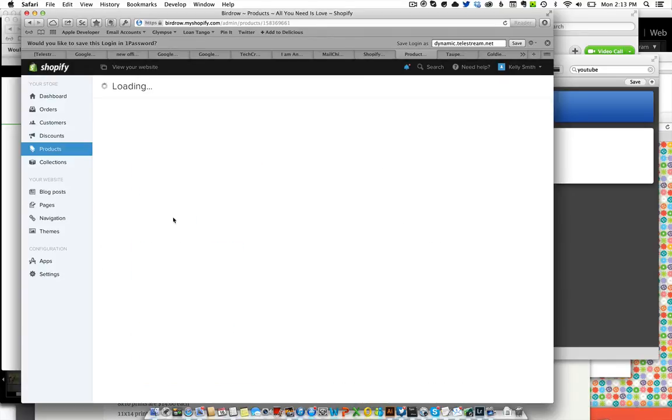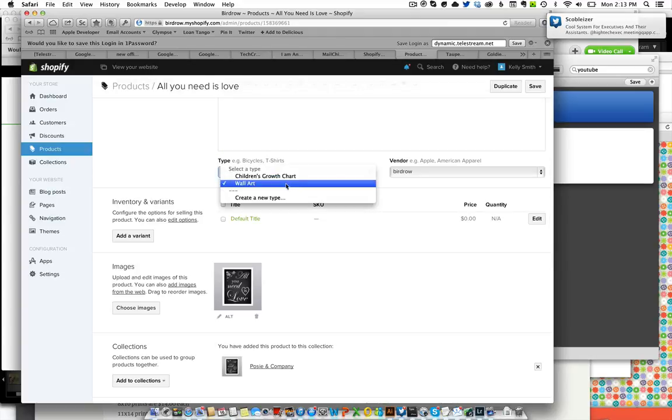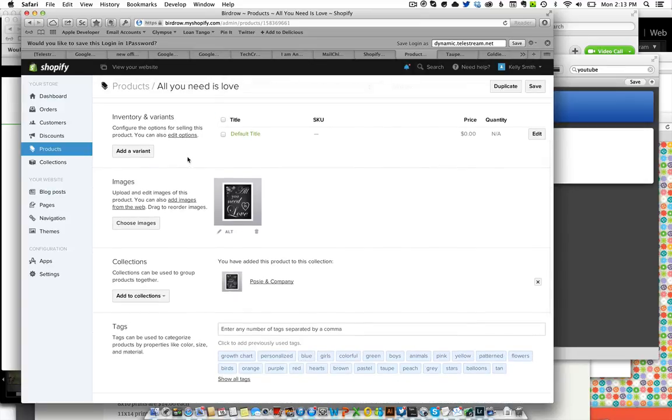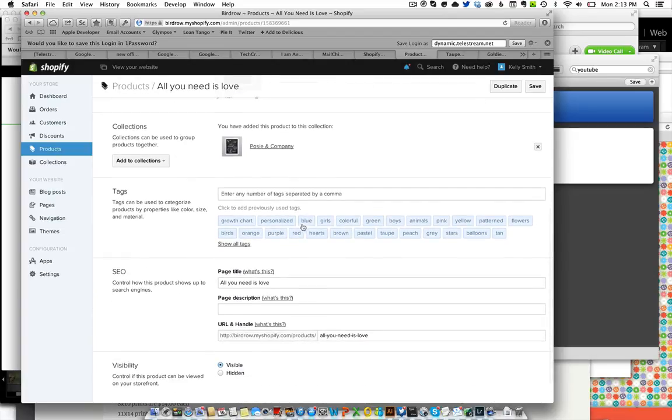I'll go ahead and click on one and load those details so that you can see what you're going to be doing. You're going to be putting in a title. You're going to be putting in about a paragraph description. If it's a growth chart, you'll be selecting that, or if it's wall art, you'll select that. If you don't see the right type here for any reason, go ahead and let us know and we'll add the correct type for you. And you will be adding the correct tag.